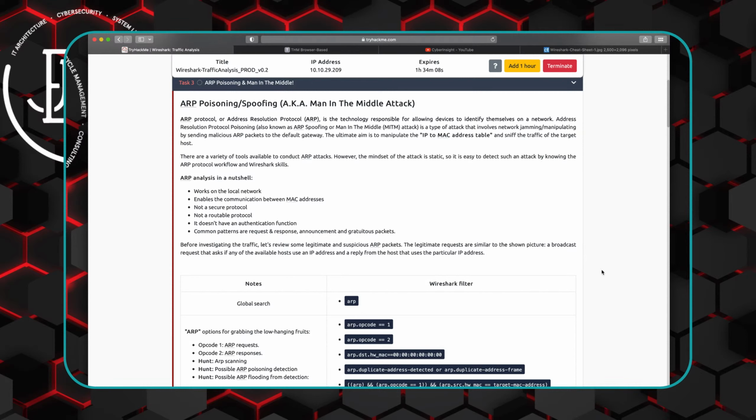So there's a variety of tools available to conduct ARP attacks. However, the mindset of the attack is static. So it's easy to detect such an attack by knowing the ARP protocol workflow and Wireshark skills. So, ARP analysis in a nutshell. It has to work on a local network. That means within the same subnet.